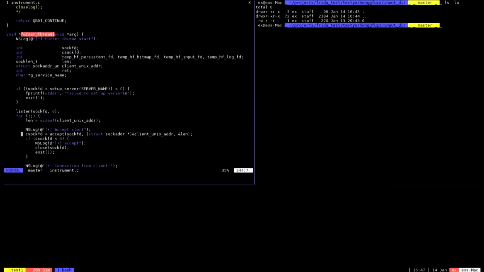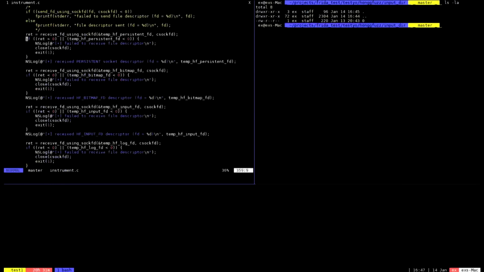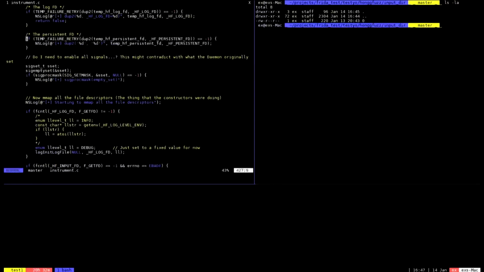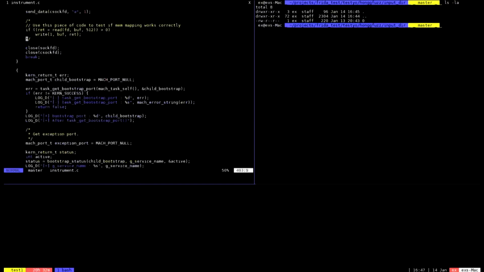Yeah, this is where the client receives various things from the HongjiFuzz server. It first receives all the file descriptors through a Unix domain socket. Then it receives the exception port service name and the thread number, duplicates all the file descriptors, and maps them all into memory. And finally, it sets up the exception port.